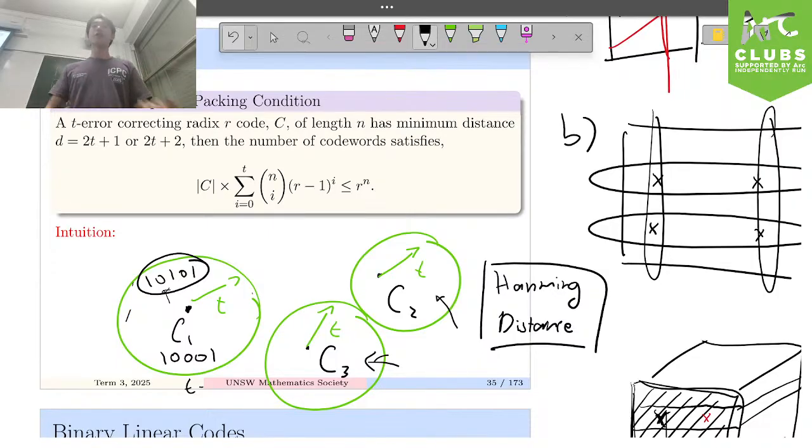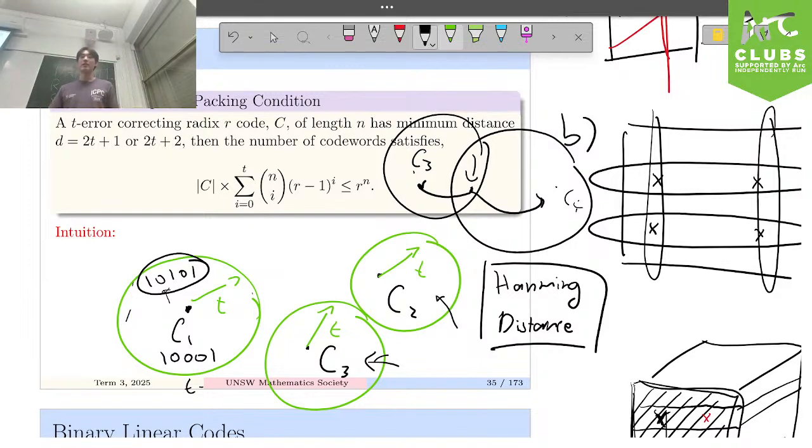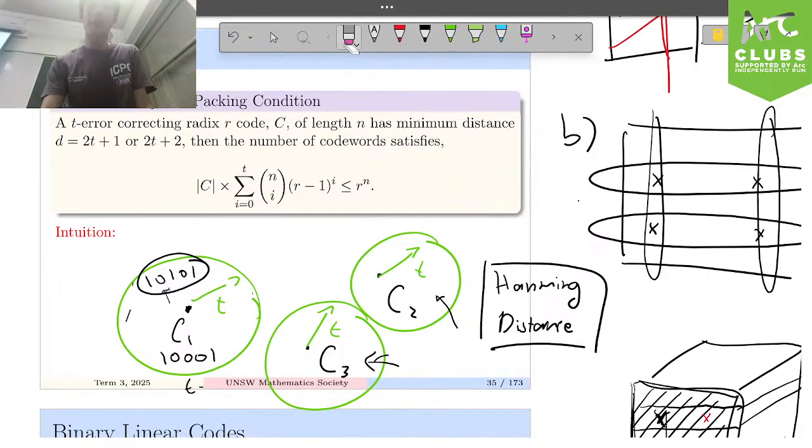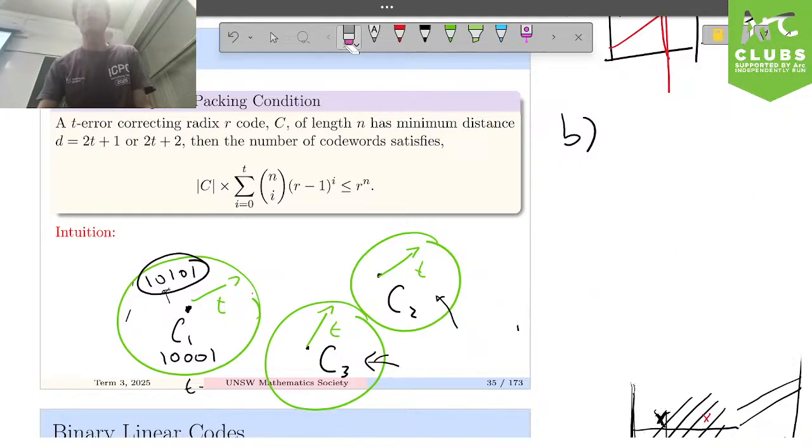And we do not want the circles to overlap. Because why? If two circles overlap, it represents the fact where this code here might get corrected to this one, or it might get corrected to this one. We have no way of knowing. It's within the Hamming distance of T to both C3 and C4 here, and we have no way of knowing which one we should correct it to. So basically, we do not want the spheres to overlap. And that basically gives us the intuition for this sphere packing condition, which basically just says the spheres can't overlap.